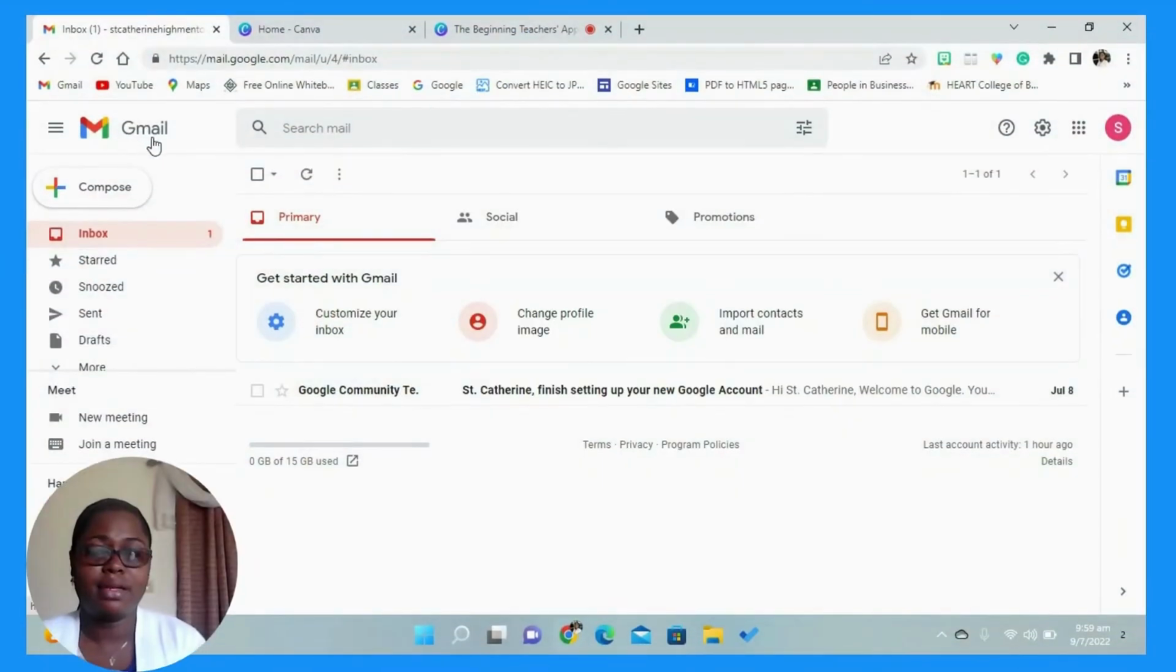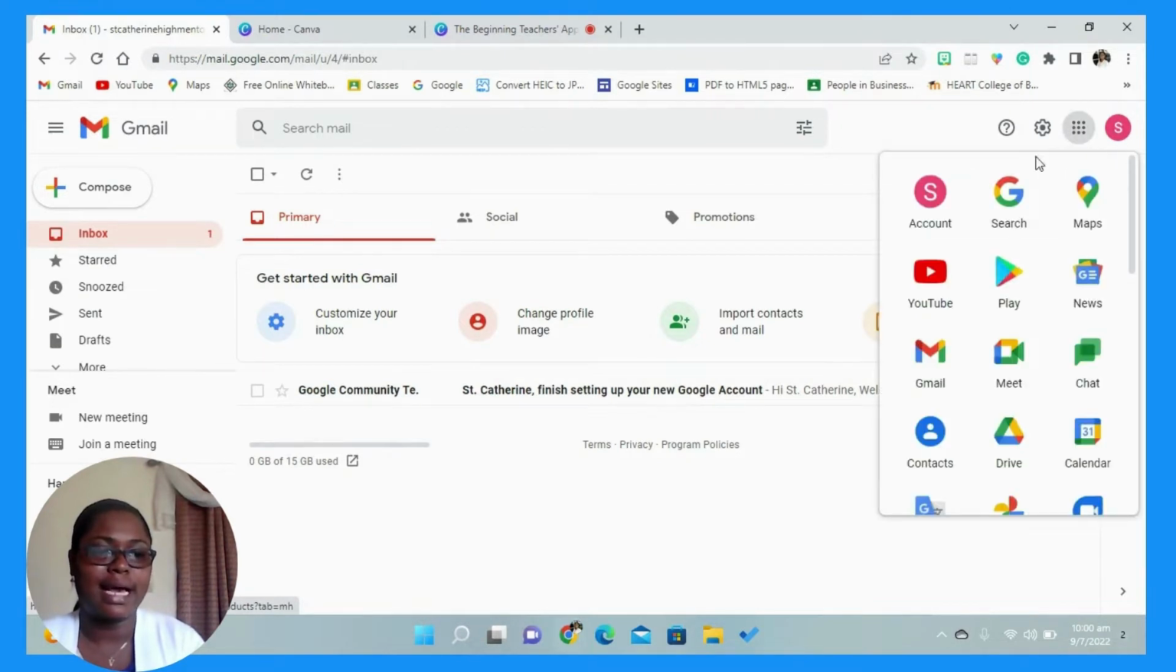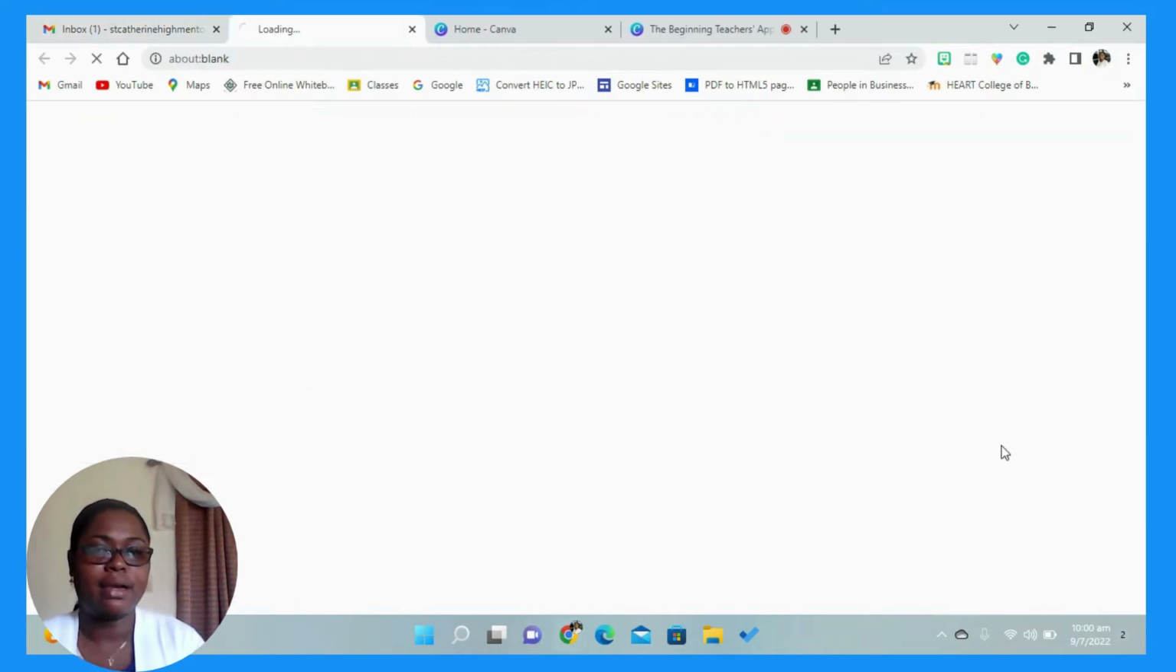In my email, what I'm going to do is go towards my Google Apps, click on that, and look through for the Drive. So I'm going to click on Drive. It's going to open a new window. Now, why am I doing this?